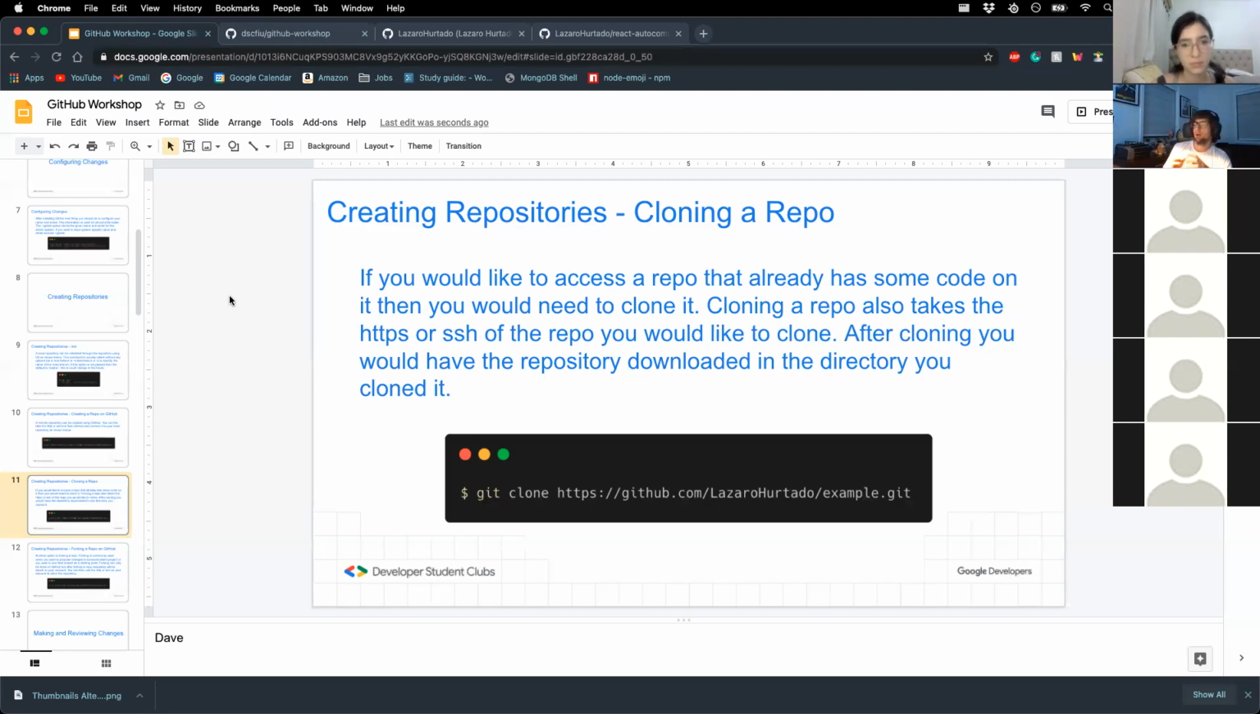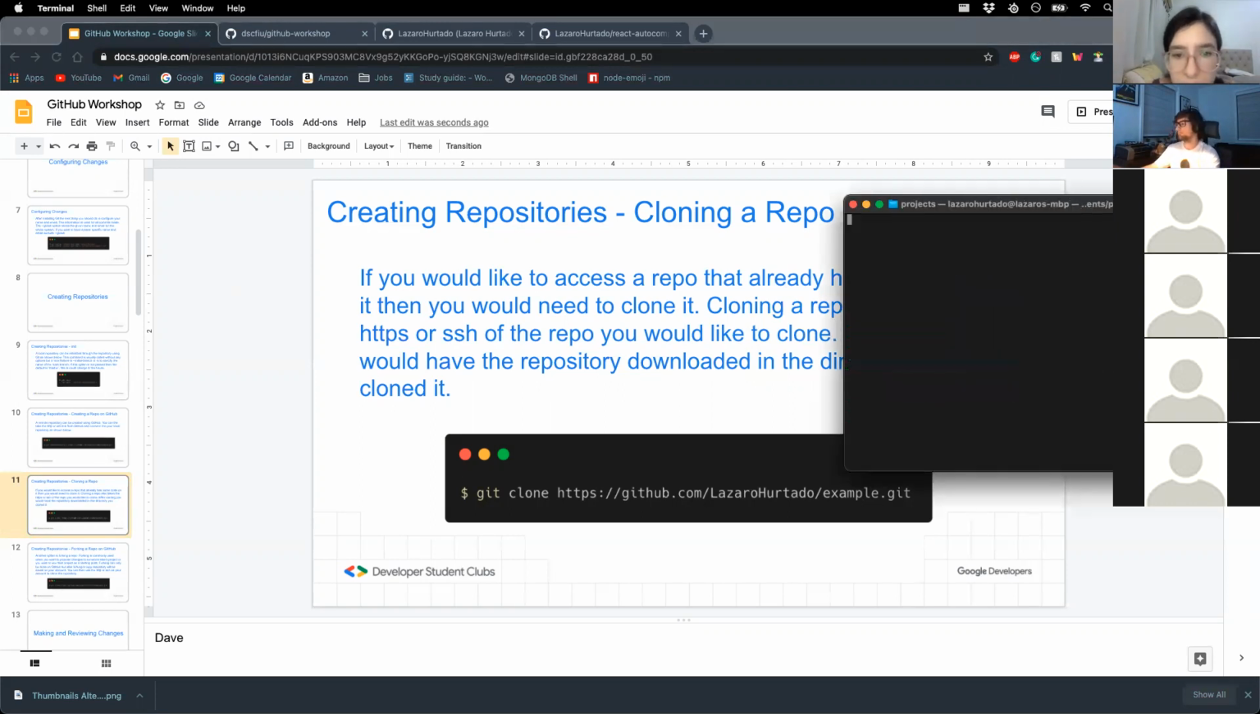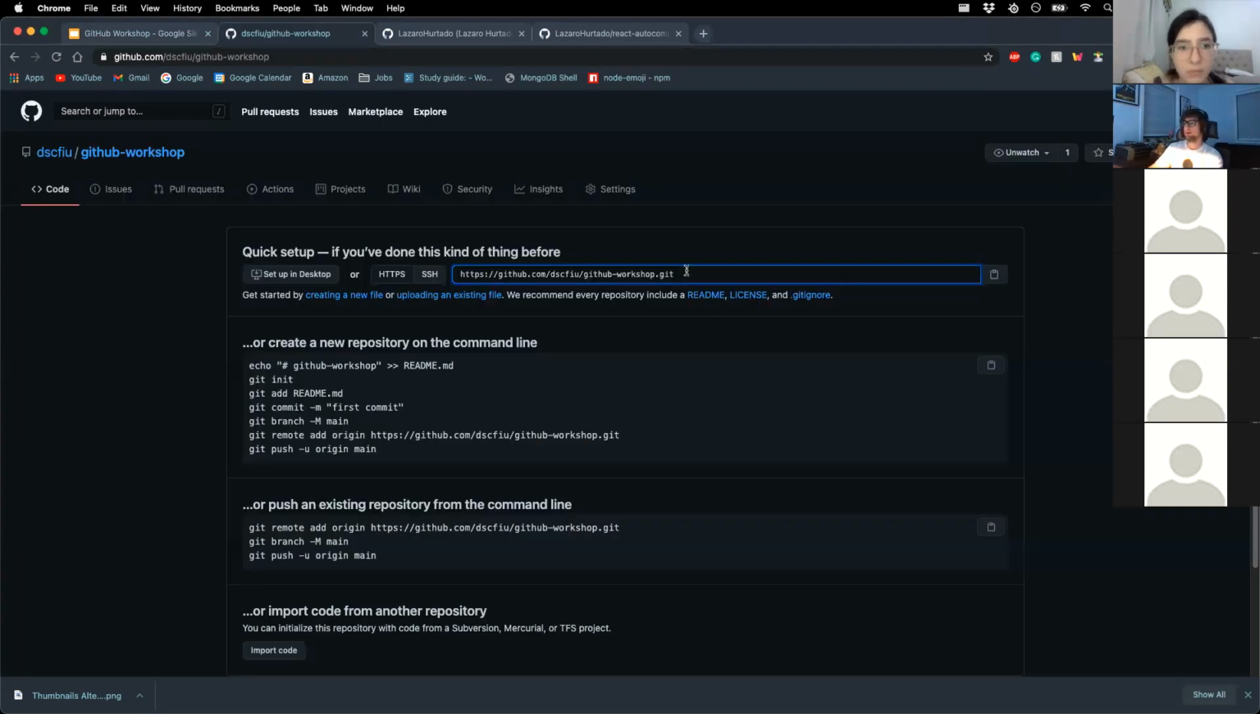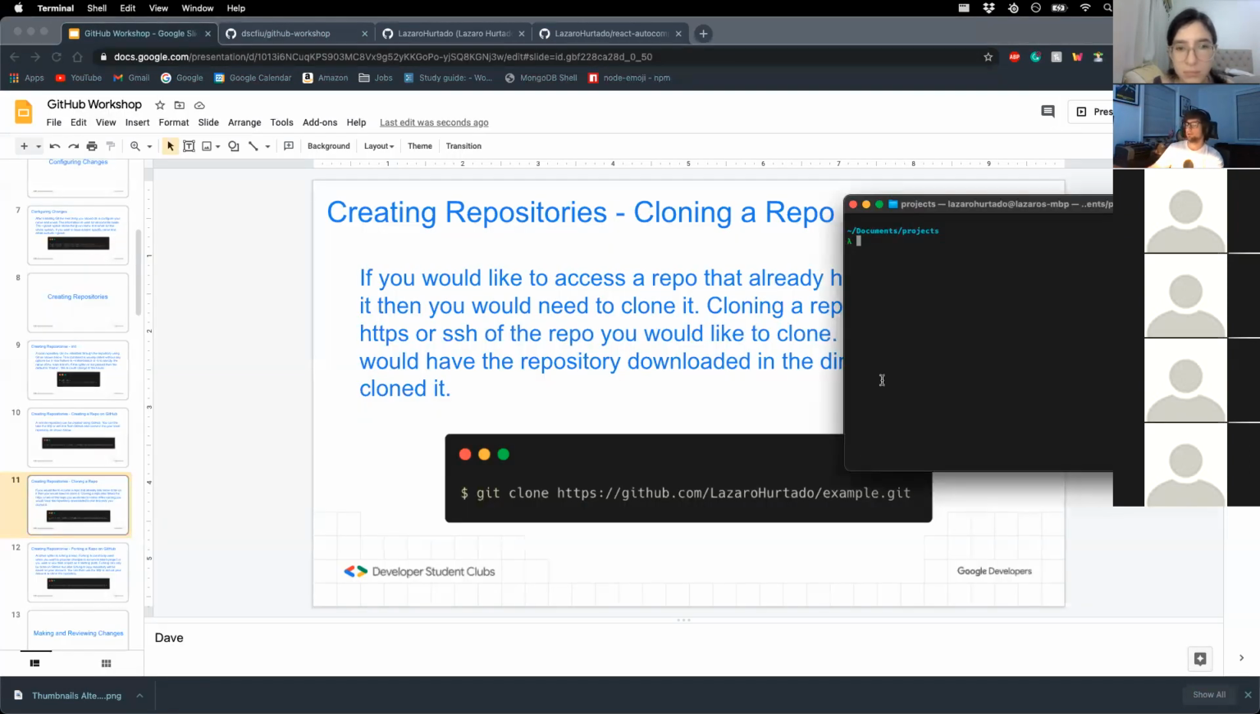And then after cloning, you will have the repository downloaded in the directory you cloned it in. So let's go over that. I'm going to be getting this link. I'm gonna use the HTTPS. And then I'm in my projects. So here I'm gonna do git clone, and then I'm gonna click enter. And then it says you appear to have cloned an empty repository.